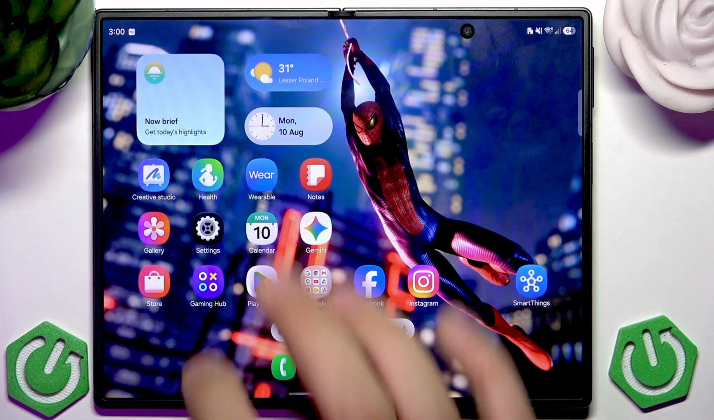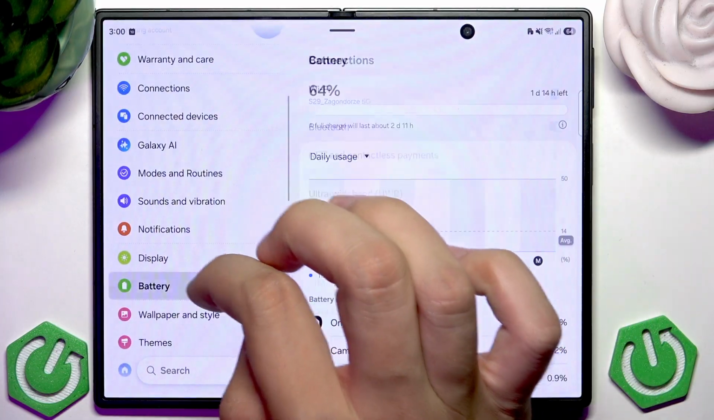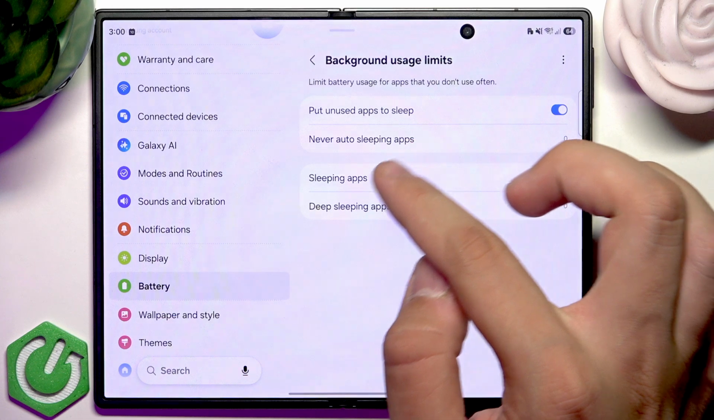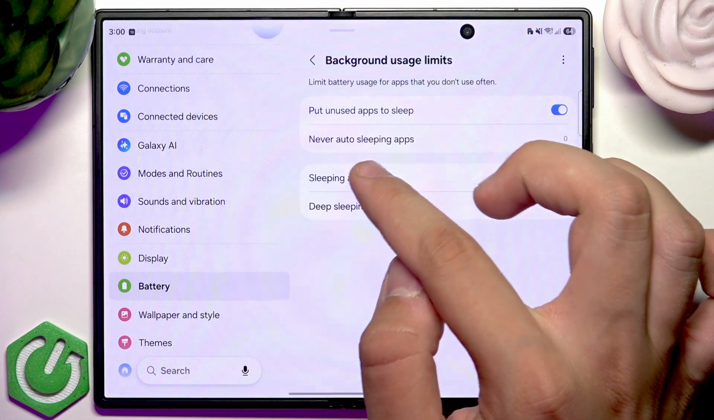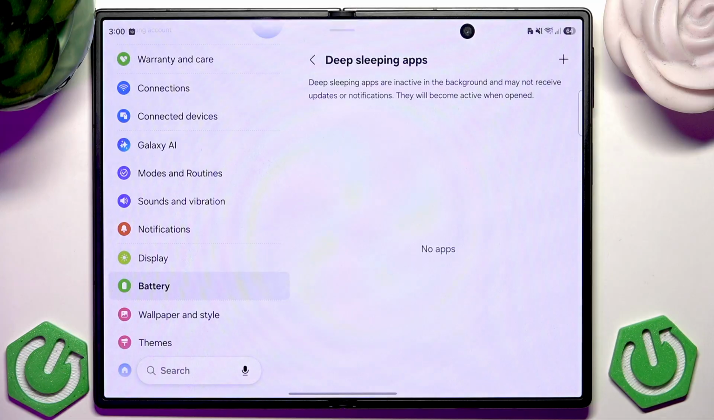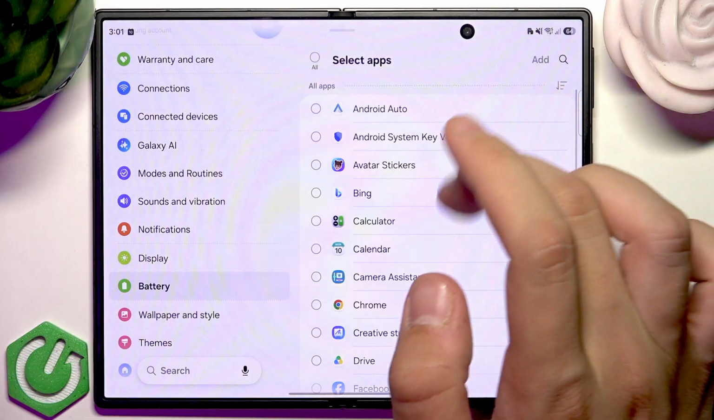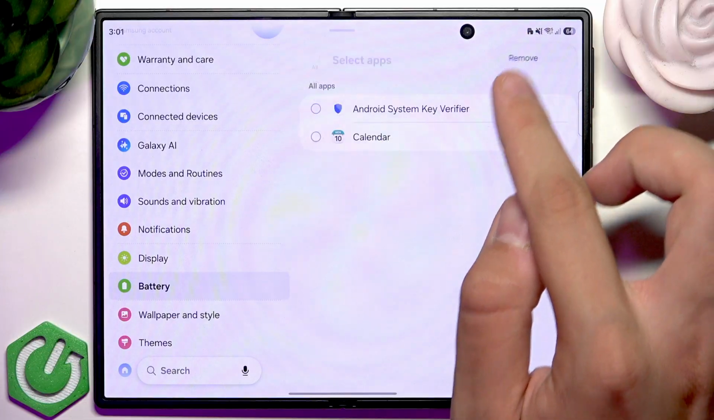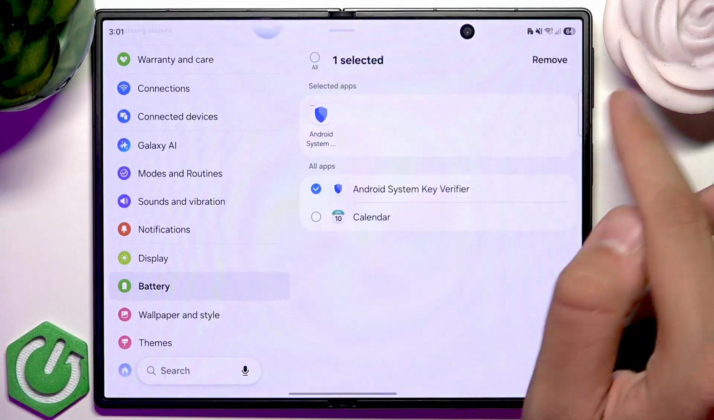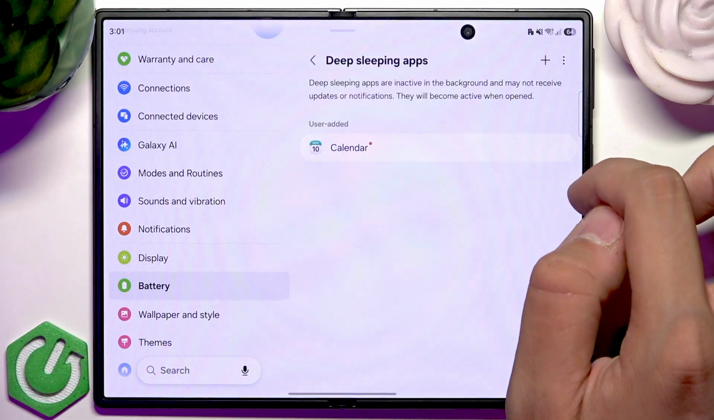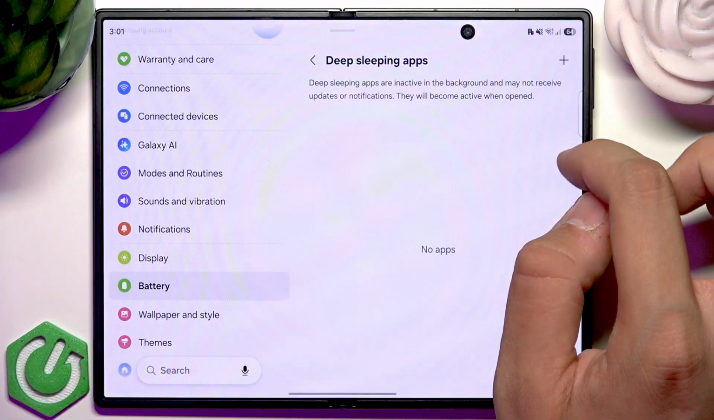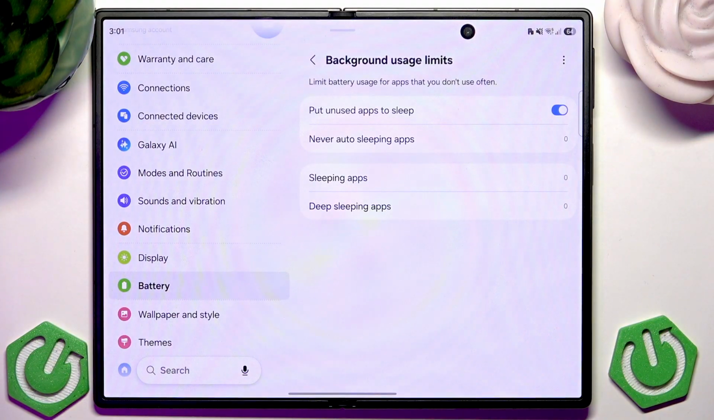At first you need to open the settings and open battery. Here scroll down to the background usage limits and tap either never sleeping apps or deep sleeping apps. Here we need to remove apps from background usage limits. You need to find your application in here. If you see it, tap this three dot in the top right corner, remove, and select your application in the list. Then hit remove. Now once we've got it removed, everything should be nice.